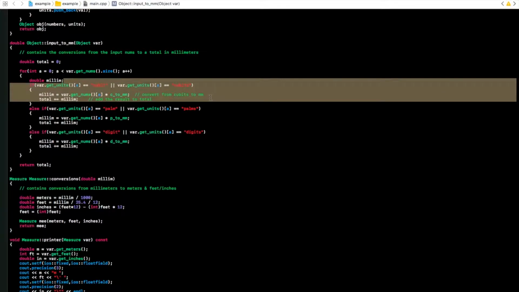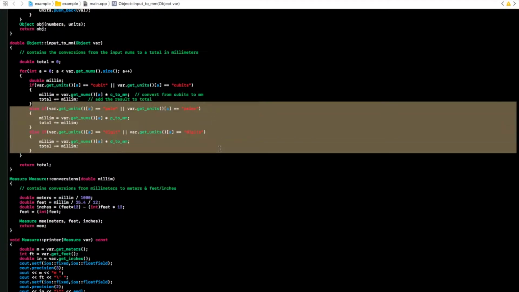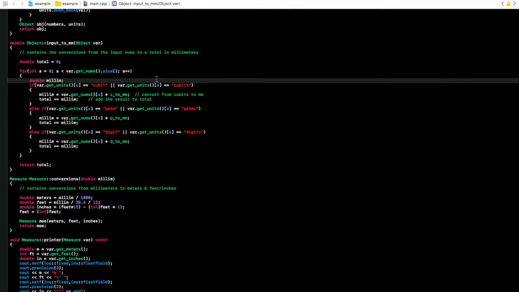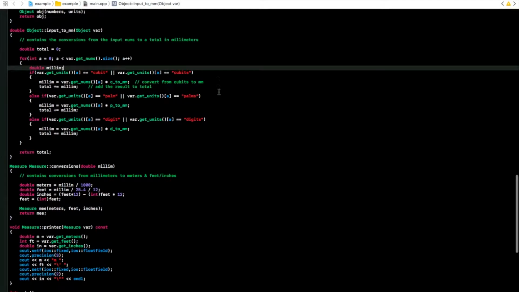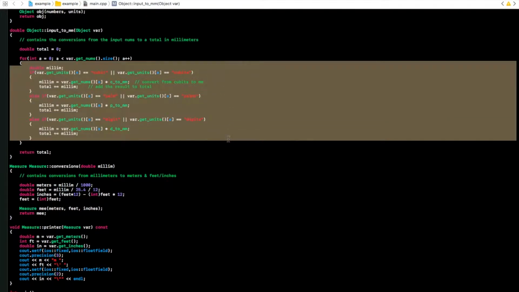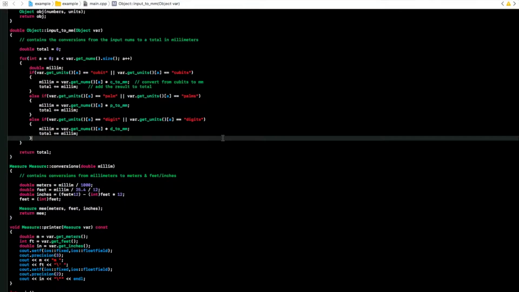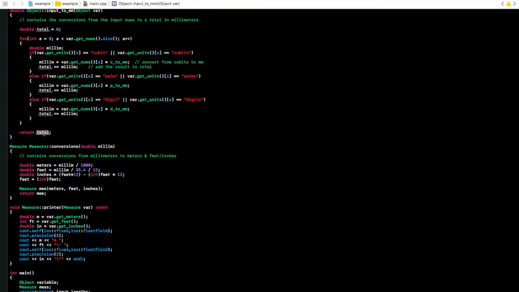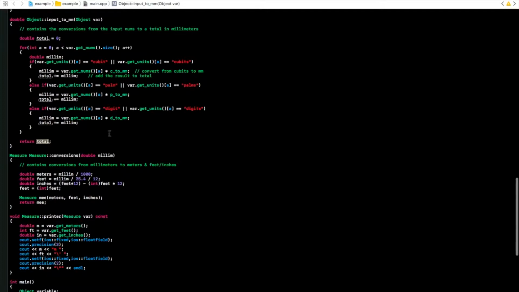This if statement, along with its continuing else ifs, will be reading the units in the corresponding subscripts. For example, if there is 300 cubits, they could be read into the vectors as numbers I equals 300 and units I equals cubits. This was especially efficient for calculating and converting the numbers into millimeters in an efficiently short code. This would eventually return a total as a double in millimeters.